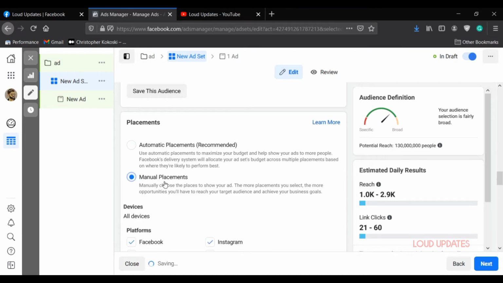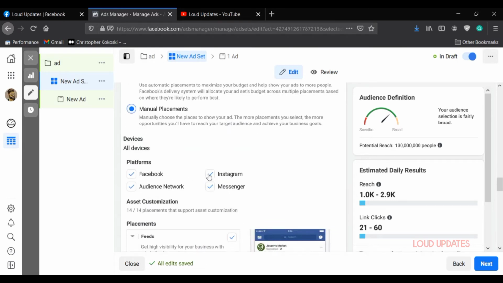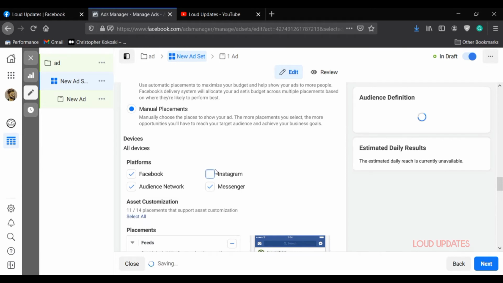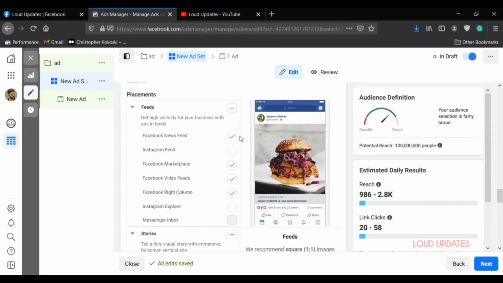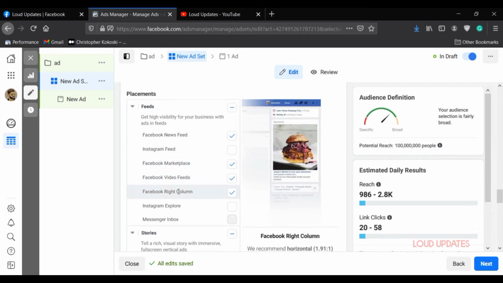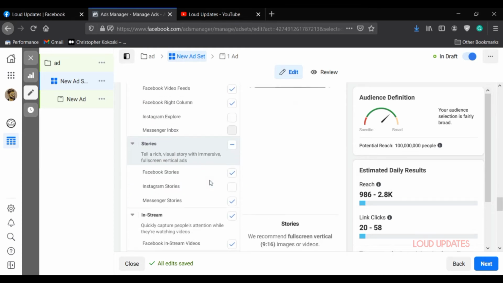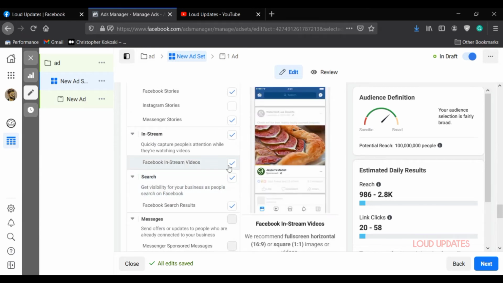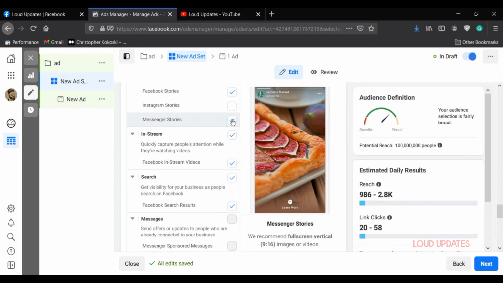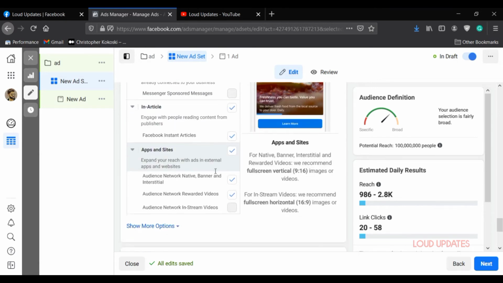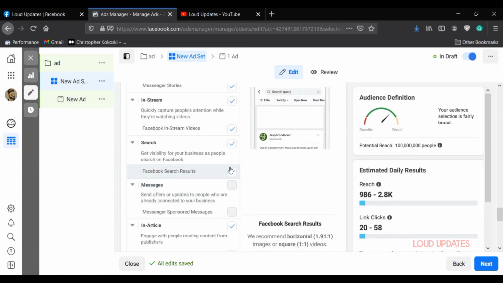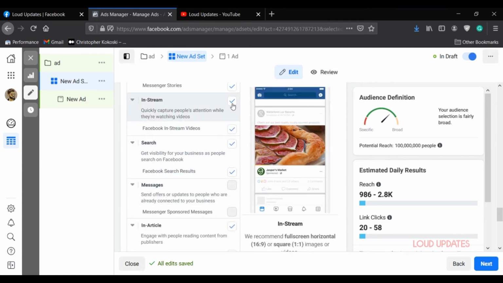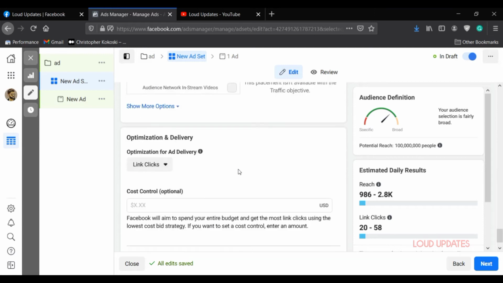I want manual placement, so never choose automatic. Instagram has a high ad rate, so I don't want to run my ad on Instagram. You can select the different places where you want to show your ad, and Facebook also shows you a demo of how your ad looks on Facebook. You can check mark the placements and run your ad on different Facebook platforms.